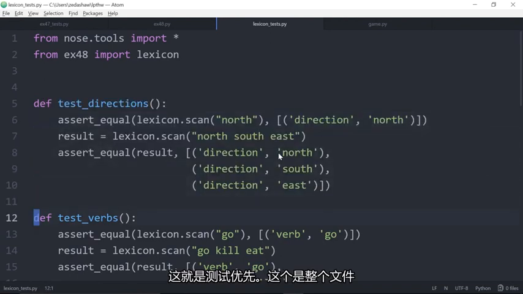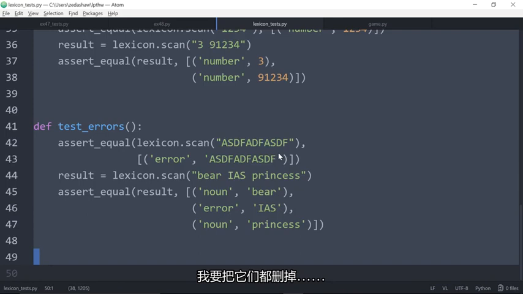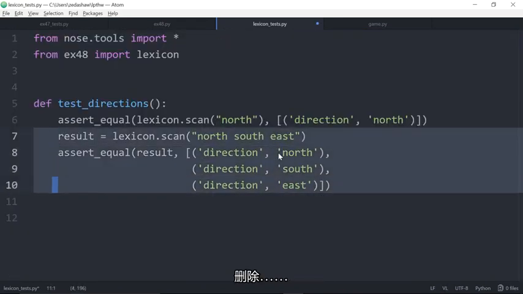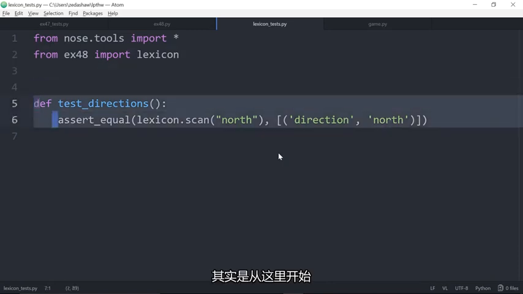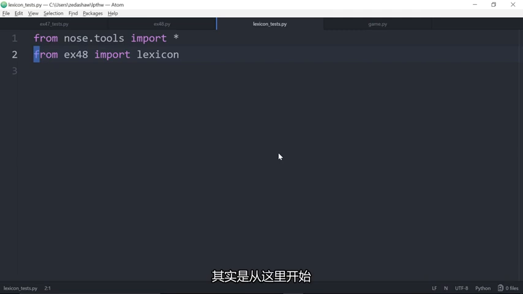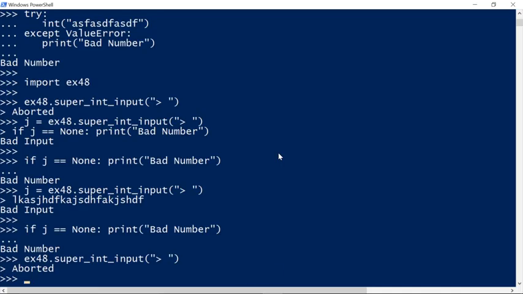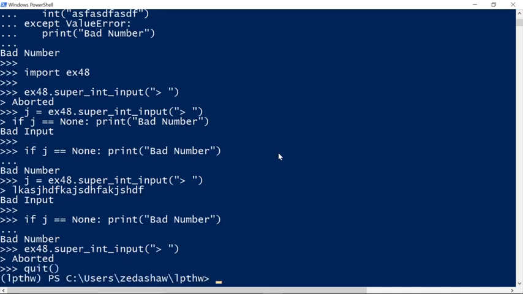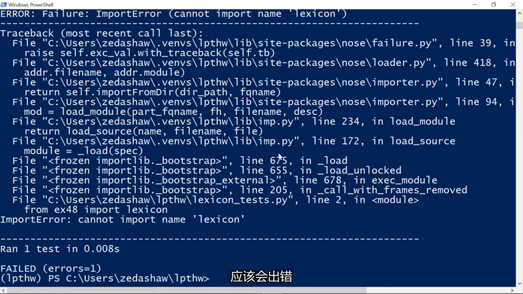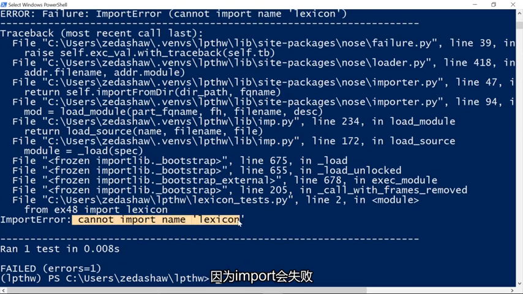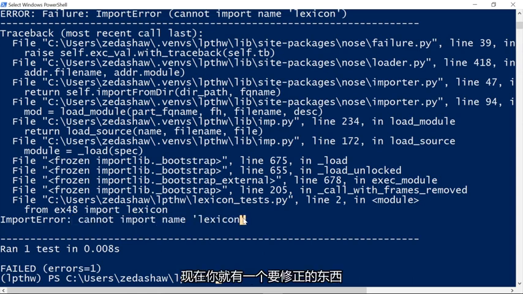Now, this is the entire file. So I'm going to delete all of this, and I'm going to delete that. This is where you start. In fact, honestly, this is where you start. Now, if I run this, if I get out of this, and I do nose test ex lexicon tests, okay, that should abort. Because it says from ex48 import lexicon. I can't do that. So now you have your first thing you have to fix. You can kind of use your test as a to-do list, right?